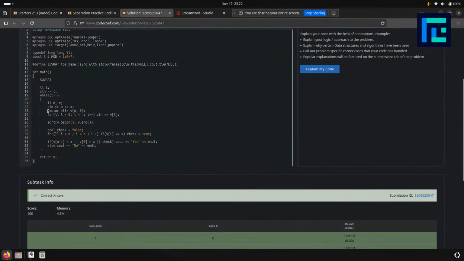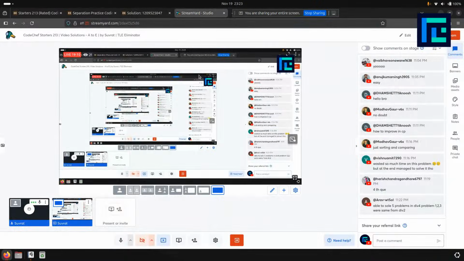So I take input the vector v, then I sort the vector v, then bool check is equal to false is for the third condition, where I am checking if there is an element present which is equal to x, or if all the elements are greater than x, or if all the elements are less than x, then yes, else the answer is no. So that was the solution for problem B.